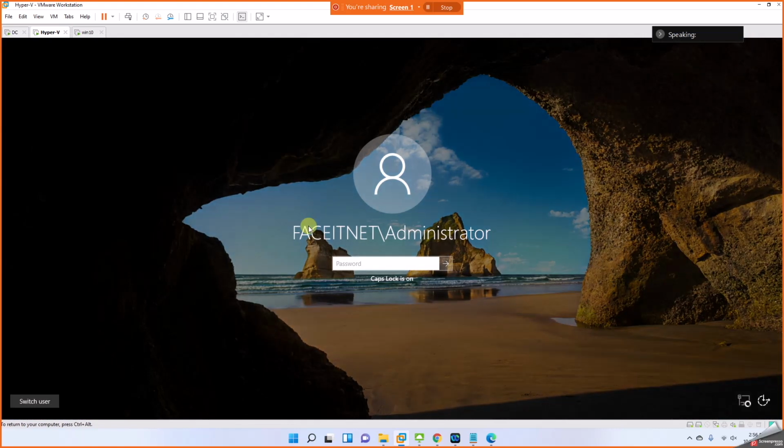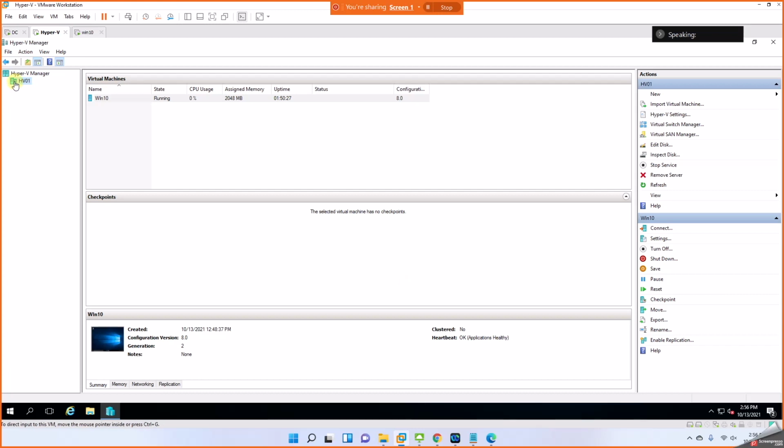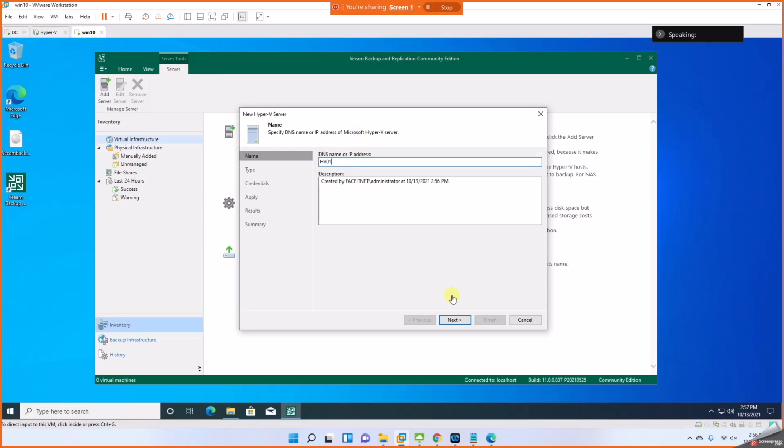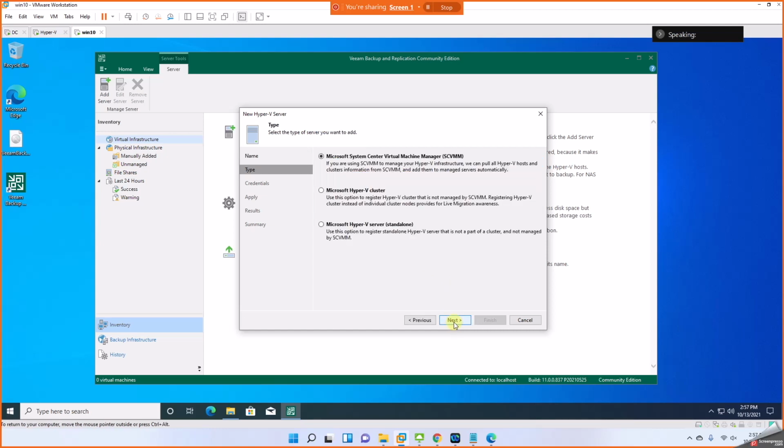Let's see the name of this machine. Right, so the name is HV01, right? So Hyper-V01. Click next.